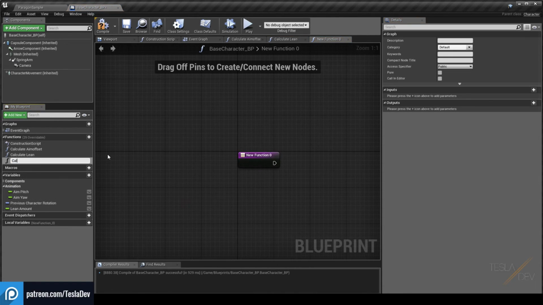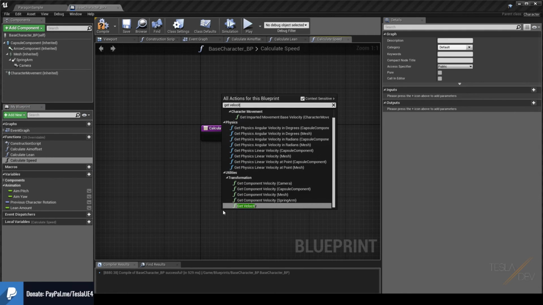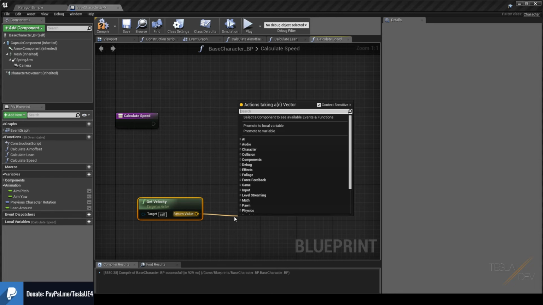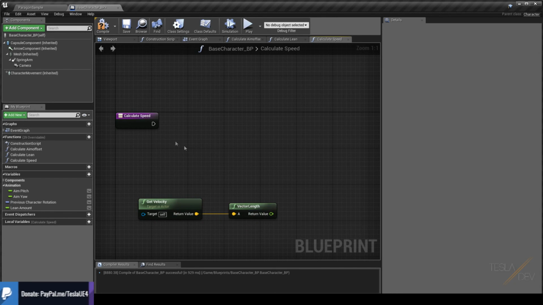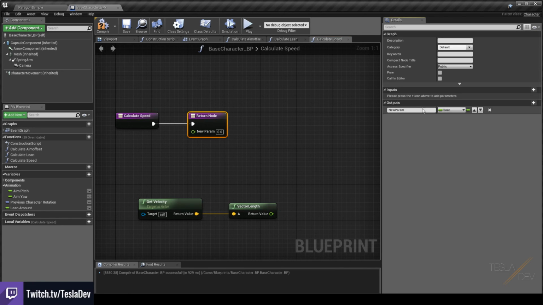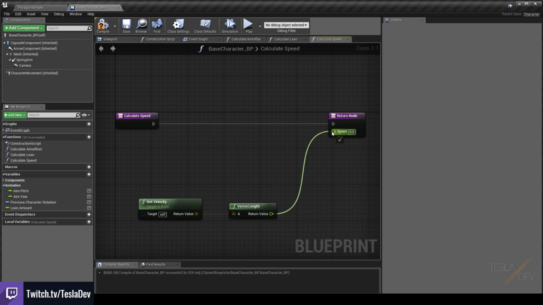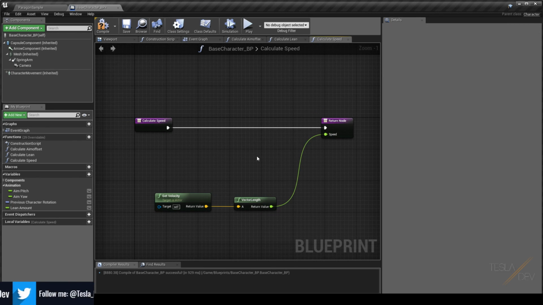It's going to be easy, it's just going to be called calculate speed. We are going to get the velocity of the character, and we're going to drag this out and use the vector length function. And this will be our speed, but we're going to return this in the output. We'll just name this speed. We can hook that up straight into there. Okay, and now we're ready to move on to setting up an animation blueprint for one of the Paragon characters.